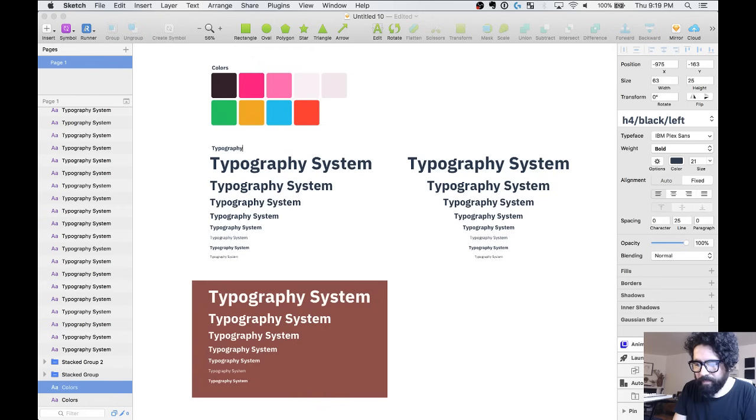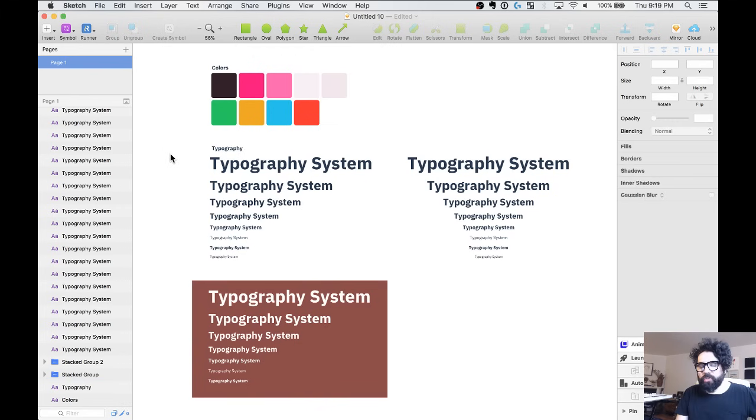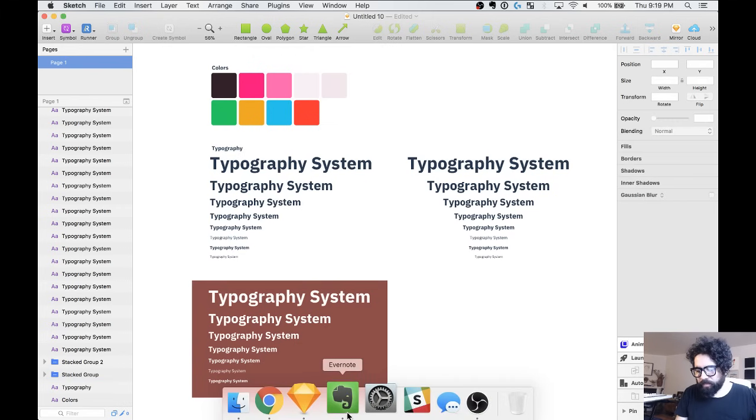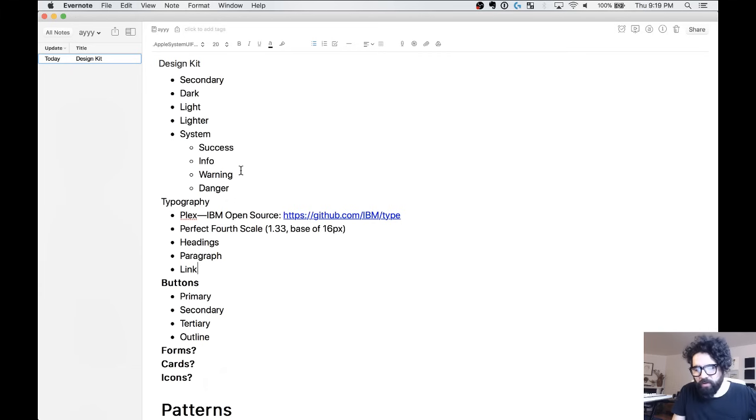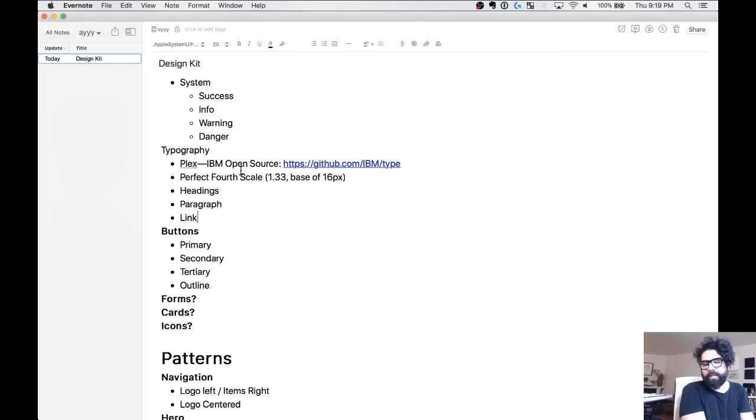Typography. There you go. Okay, so now let's jump to the next thing. Next thing is going to be buttons. And for buttons, I'm just going to create really basic buttons. And I'm going to actually create a symbol for this. Just a basic button, no icons, nothing like that. Just like a primary, secondary, tertiary button.